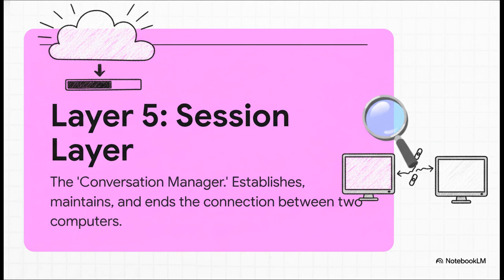And then we have layer 5, the conversation manager. Its job is to open up the communication channel, keep it open for the whole conversation, and then close it when you're done. You've actually seen this in action. Ever had your Wi-Fi drop during a big download, but when you reconnect, it just picks up right where it left off? Yep, that's the session layer at work, managing that connection for you.